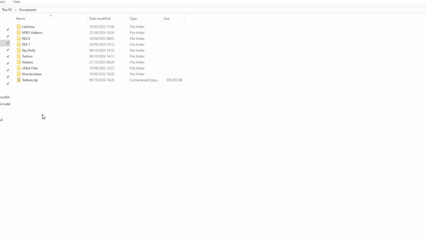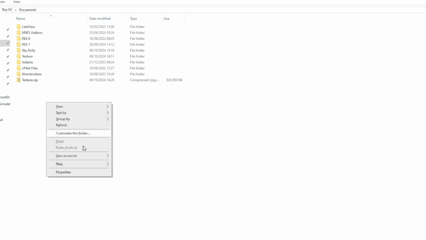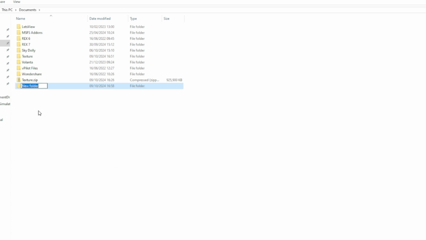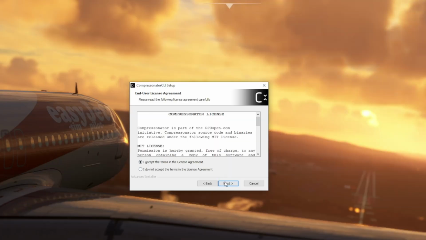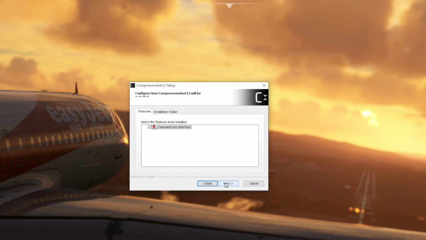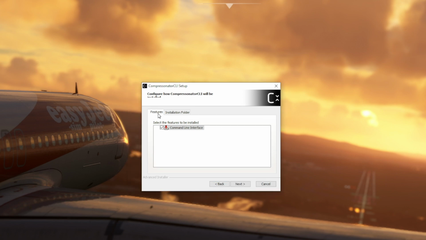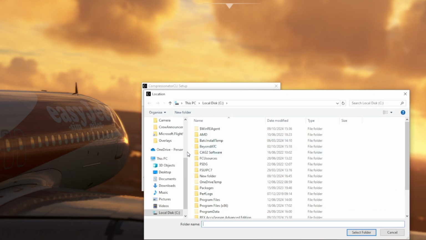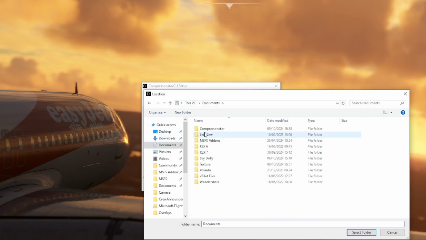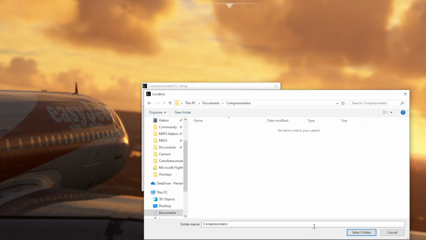So again, still in my documents, I'm just going to create a folder which we can install that into. Basically, I'm just trying to keep everything together. So that folder has now been created. We are going to run the compressinator executable and get that installed. On the installation screen then, where it says installation folder, just simply again browse to the documents and find the folder that we've just created and select the folder.